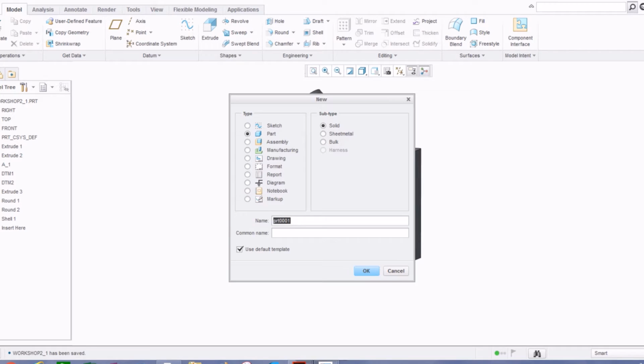So, sorry, I went to the top left, create a new part, call that workshop. Bet you can guess what this one's called too. -2. And click OK.